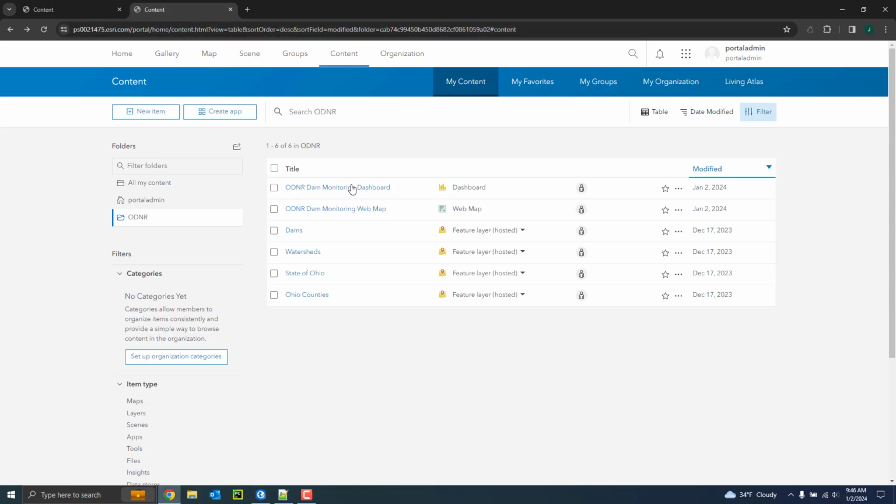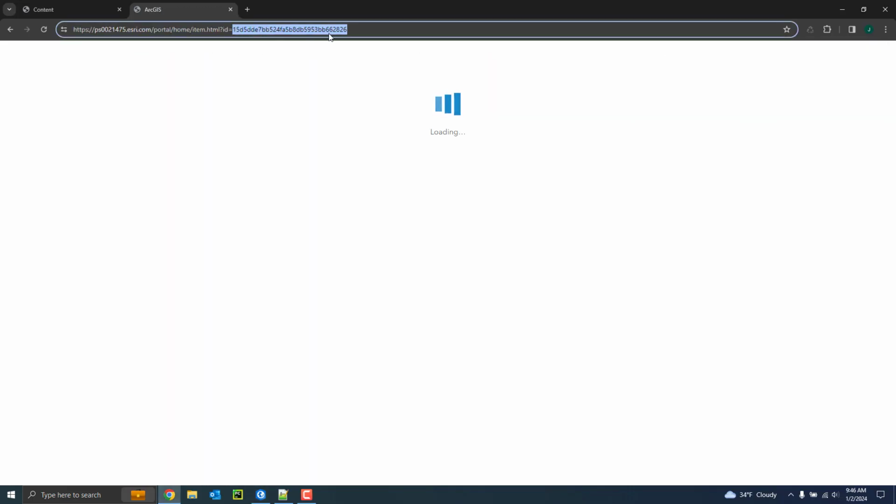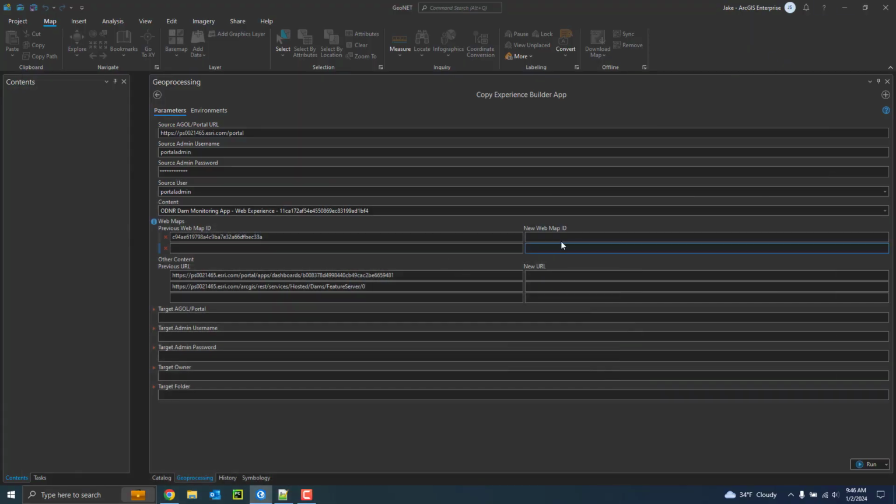So I'll jump back and grab that web map ID again from my target environment. And then it's going to have the embedded content here, so any other URLs that it finds. This URL here is actually coming from a query widget within the Experience Builder application. You can configure that with other services that are not in your application. So it's going to list any other URLs that it finds. First we'll start with the dashboard URL.